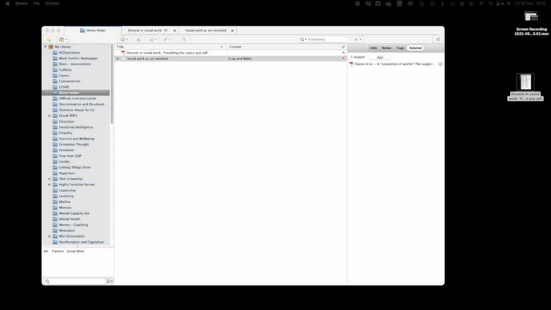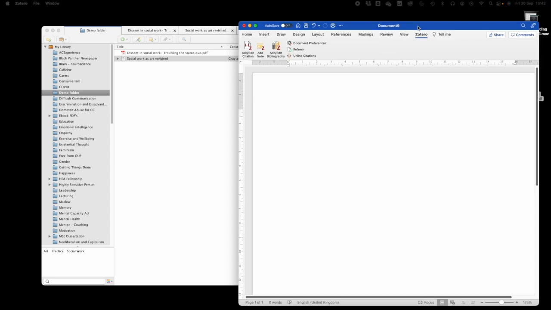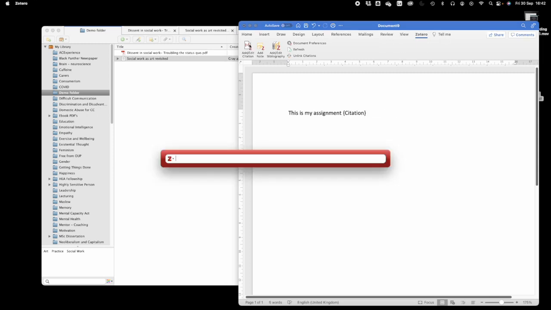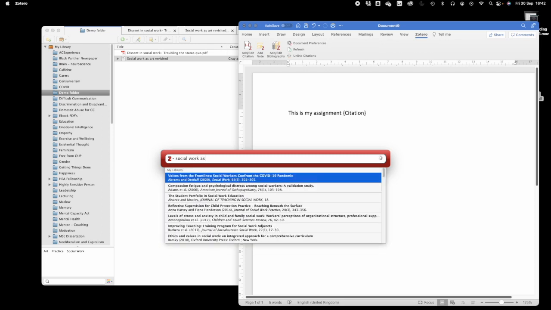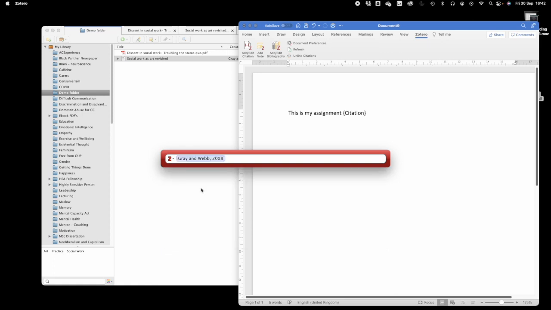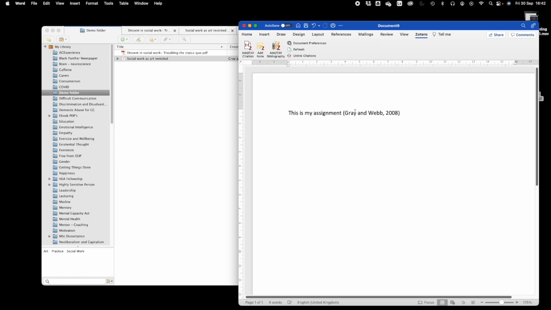Let me get a Word document up here. So we're in a Word document, we're typing, this is my assignment. And we think, oh, I've got a reference for that somewhere, a reference for that thing that I've just written. You can add a citation in. You've got Zotero running, so it comes up with a box. And you think, right, I want that, that's Social Work as Art Revisited. There it is there. Click it. It tells you what it's going to do, pop it in, and it puts the citation in there for you.